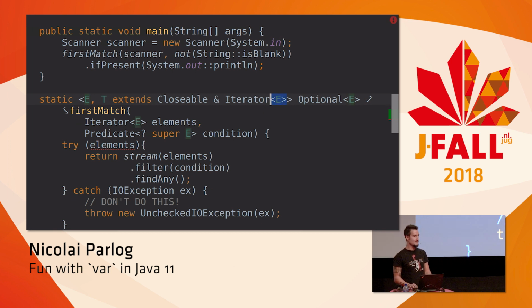So here, the Java generic syntax already allows that. We create a new type variable of type T, but it must be Closable and an Iterator at the same time. And we can use that here. If everything is all right, then the compiler should go away. Yes, see, there you go.